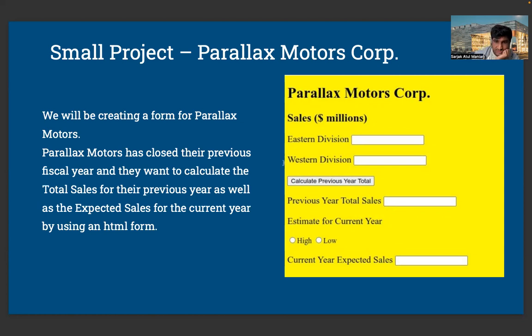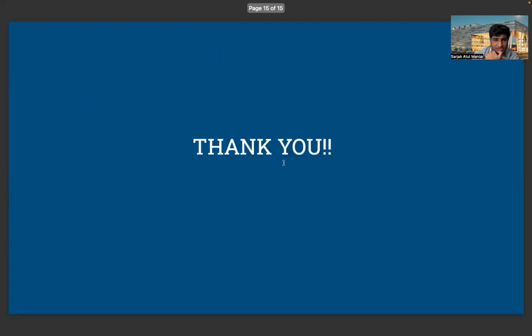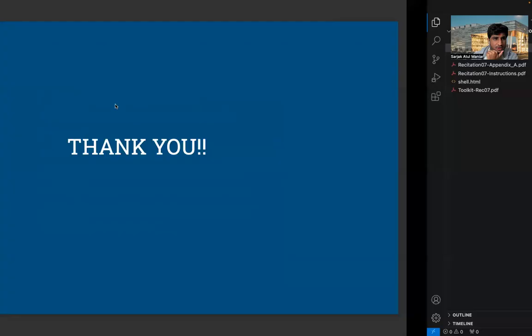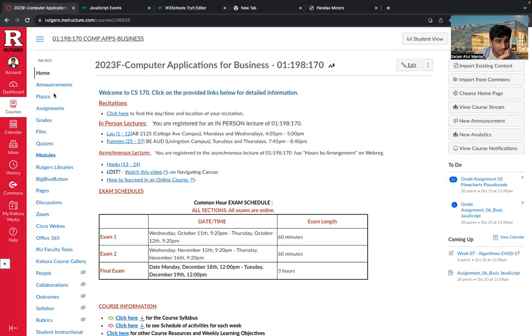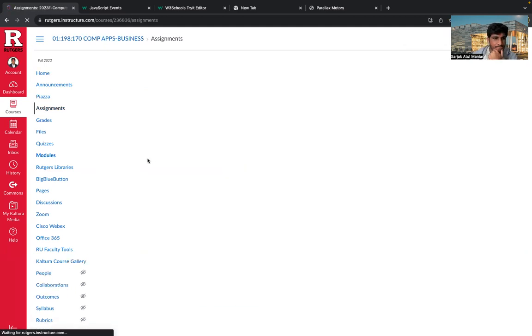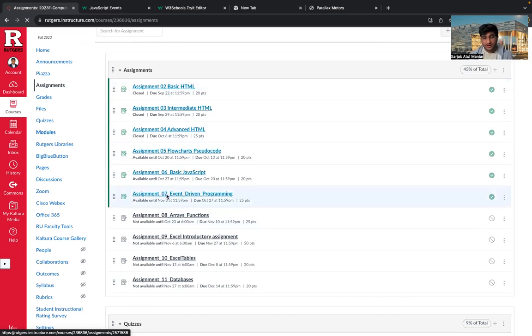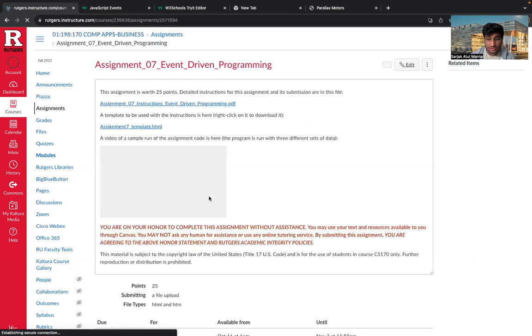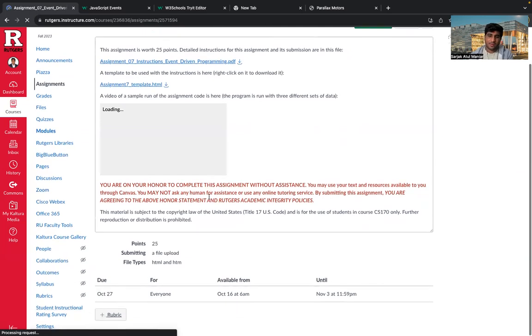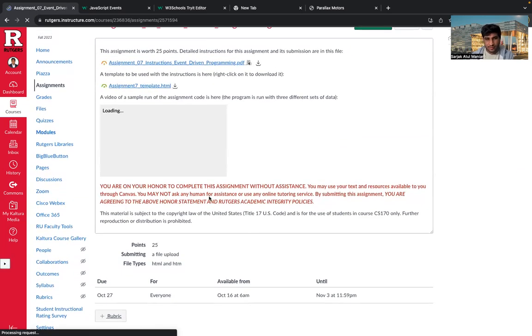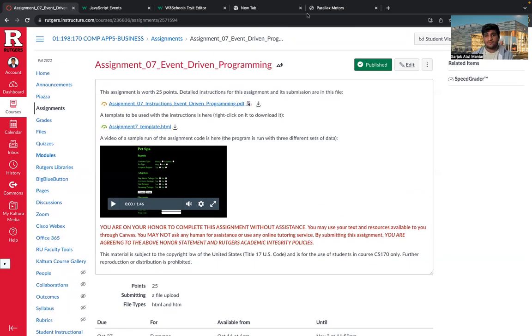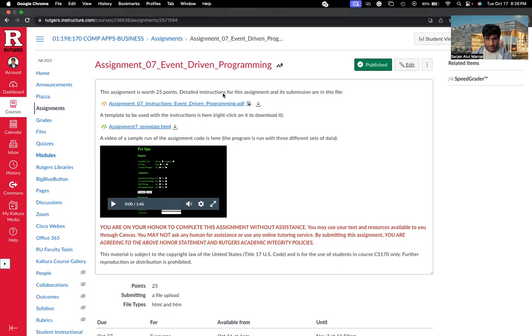Let's conclude today's recitation. Regarding your assignment, if I click on Canvas and go to assignments, you will be able to see the assignment over here. Assignment number 7, event-driven programming, right? This is the assignment for week 7, and its due date is October 27th. I think we have covered pretty much all the stuff that would require you to work on this assignment. And of course, Professor Heru has also posted resources from his end, so make sure you refer to those as well.